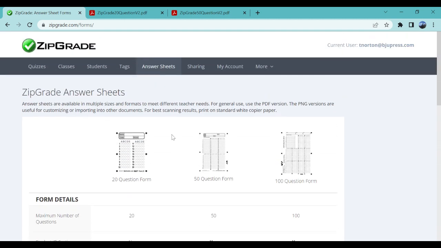But of course, you can just use the answer sheets that they give you. And if you have only 80 questions on a test, just leave the last 80 questions blank on the bottom of the answer sheet.